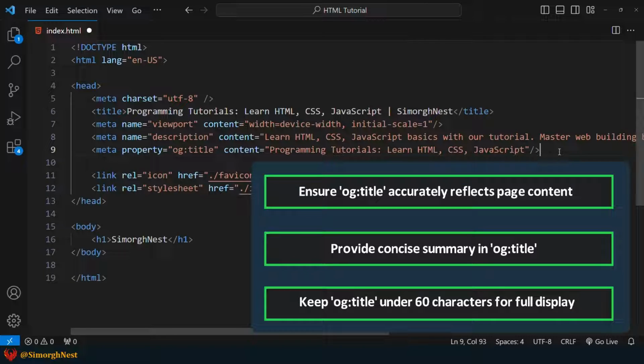Make sure that the OG title accurately represents the content of our page. It should give a clear and brief summary of what the page is about. Also, keep the length of the title under 60 characters, so it can be fully displayed on social media platforms without getting cut off.